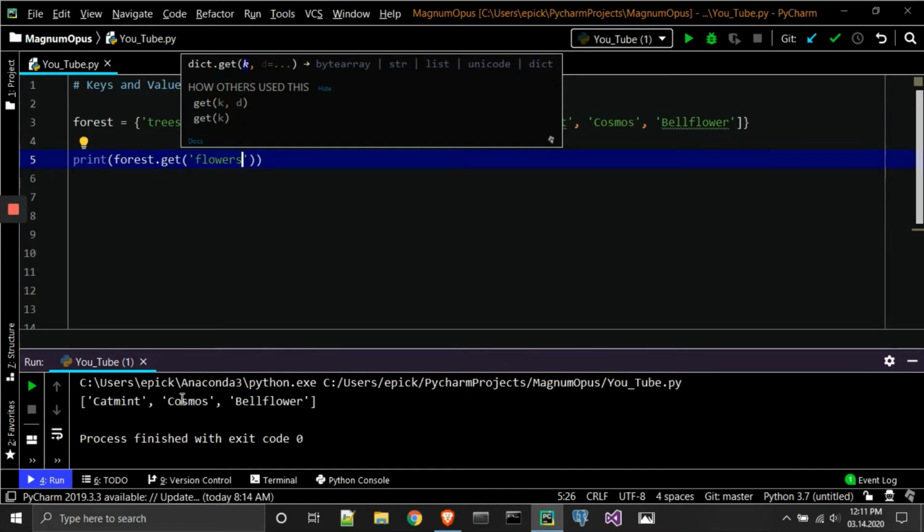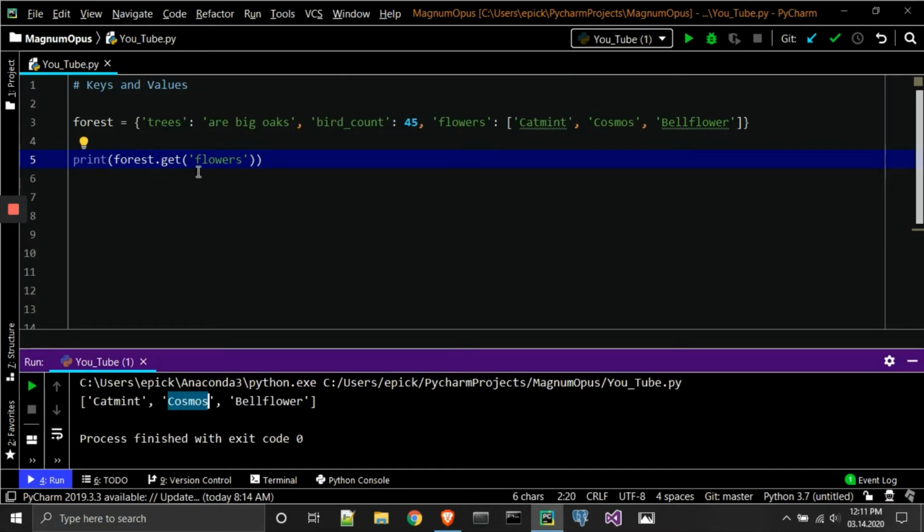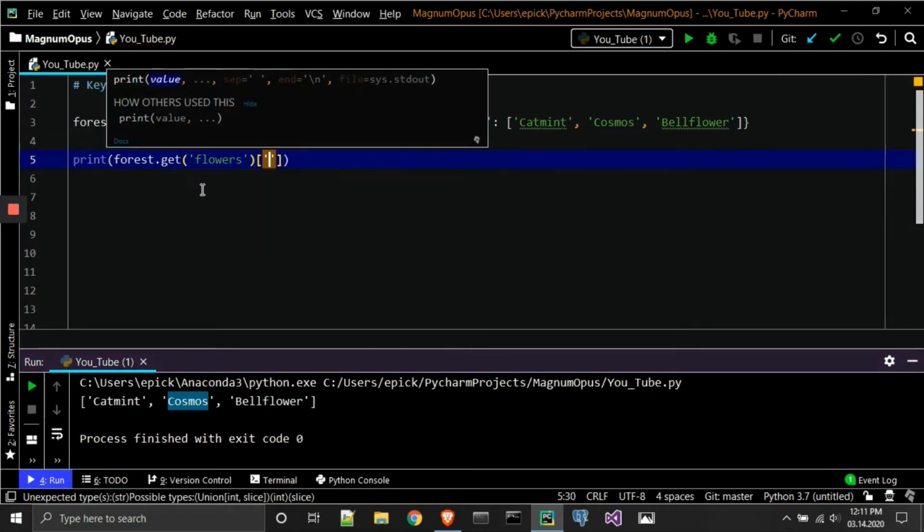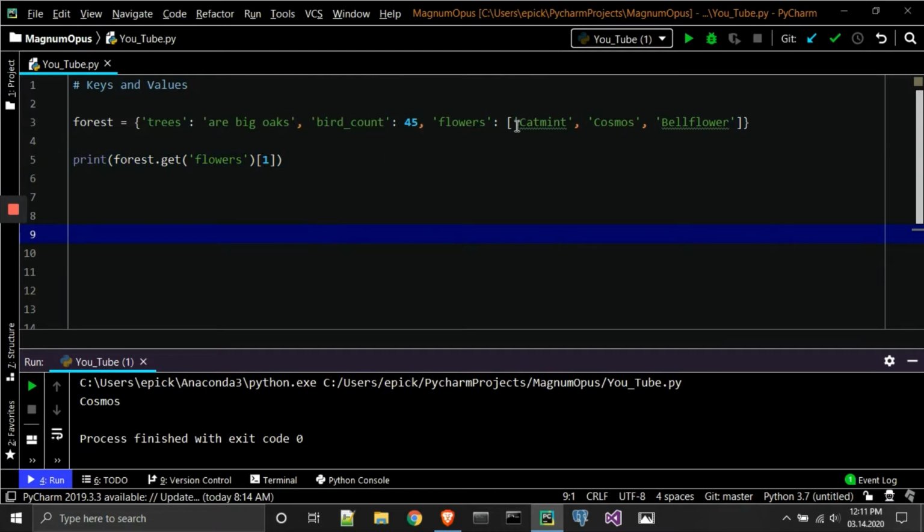Now let's say we want to actually call Cosmos within that list of items. What we could do is .get, then the brackets, and within those brackets we could do 1, and then if we were to print that, we would get Cosmos. Now remember, in Python we start at 0, we go 0, 1, 2, and the same will be for lists, just for counting upwards in general.